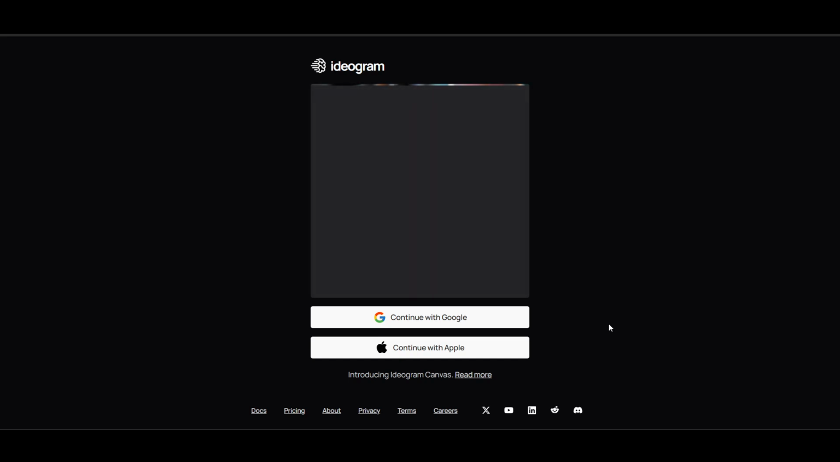How to use Ideogram AI for logo design. Ideogram AI is a powerful tool for generating logos and visual designs quickly and very efficiently. By using its capabilities, you can create unique logos that reflect your brand identity. Here's a quick guide on how you can do this.